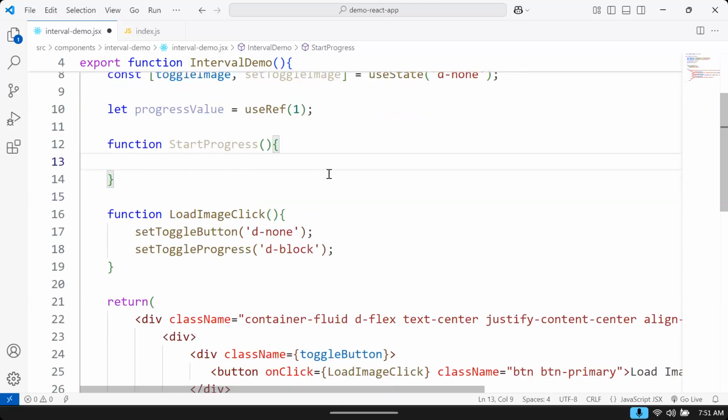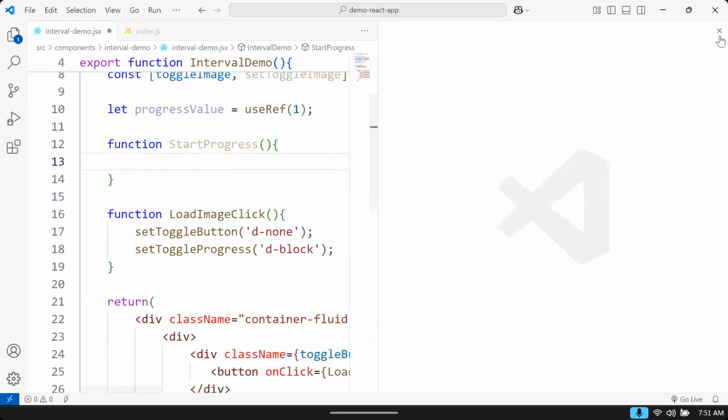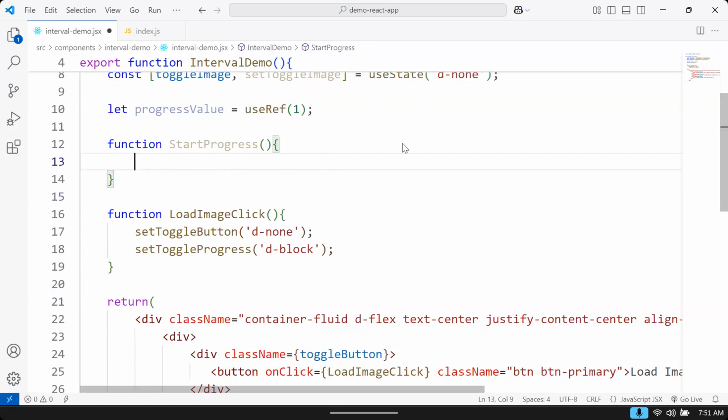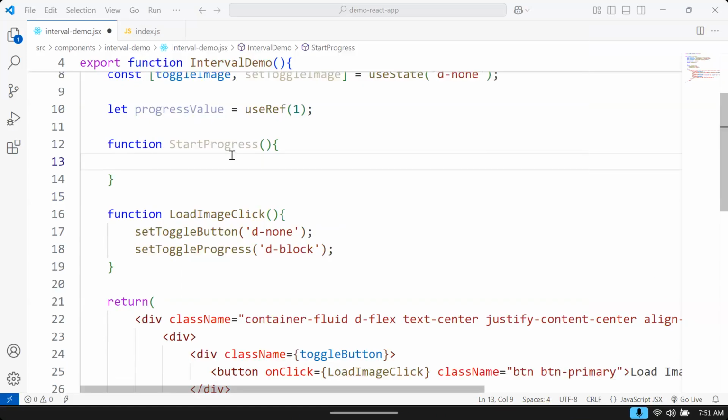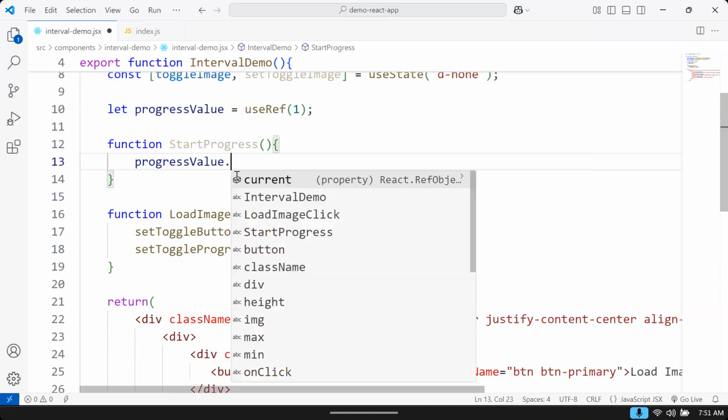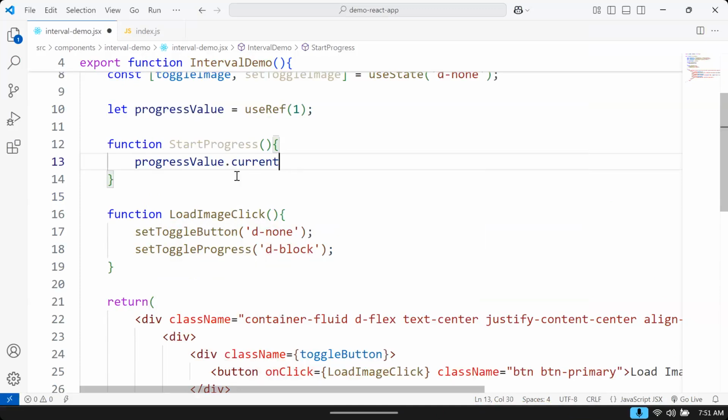So, yesterday you learned about useRef. useRef will create a reference. Any value or function related to it is accessed by using progress value dot what? Current. Current contains 1. And what we have to do is progress value dot current plus 1, increase by 1.